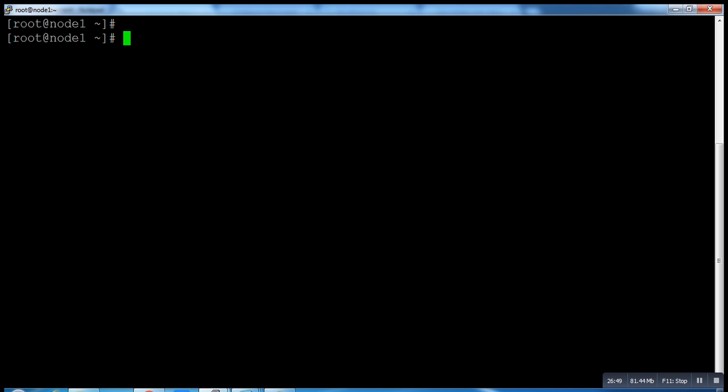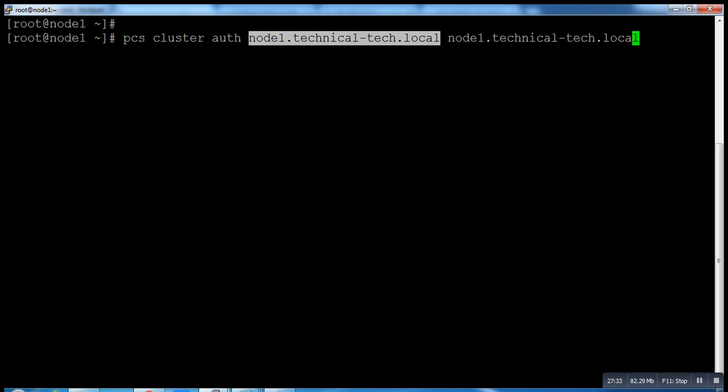Now on any node, you can run these commands. It doesn't matter whether you run on node 1 or node 2, it will run on both nodes. Okay, now it's a pcs command, pcs cluster auth, node 1. Let me type the name, node1.technical-tag.local, right? It is just a host name actually. Before I run this command, I want to confirm that this is my real host name. Okay, now I run the command.